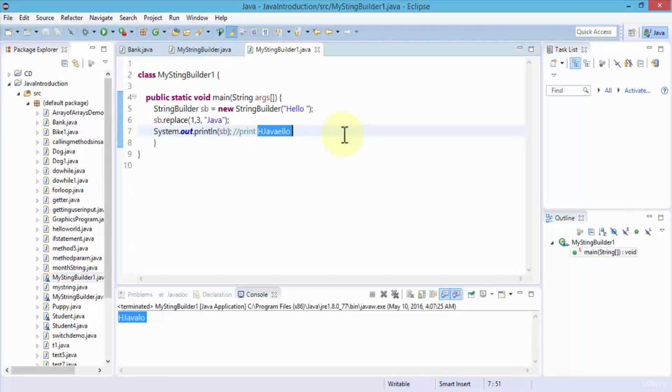So practice working with StringBuilder, and of course using certain formatting as well. I'll leave that to you to practice. And let's move on to the next lesson.